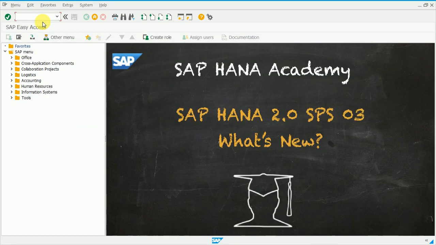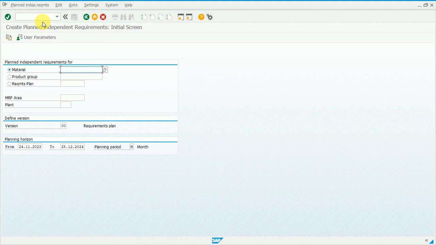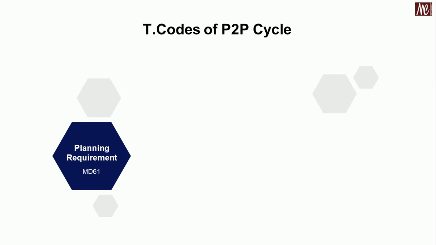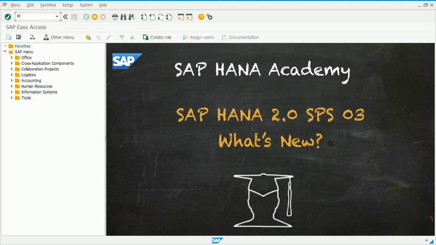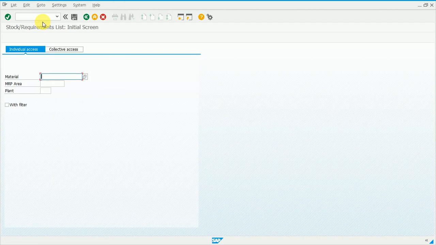Go ahead and understand MD61 and press enter. Once you press enter, you can see here that independent plan requirement comes into the picture and the interface looks like this. Going ahead to the next, very quickly we can check what stocks are available for surfacing the requirement, and that transaction is MD04. How do MD04 interfaces look like, let's see. So this is how the MD04 transaction code looks, the interface looks like this.